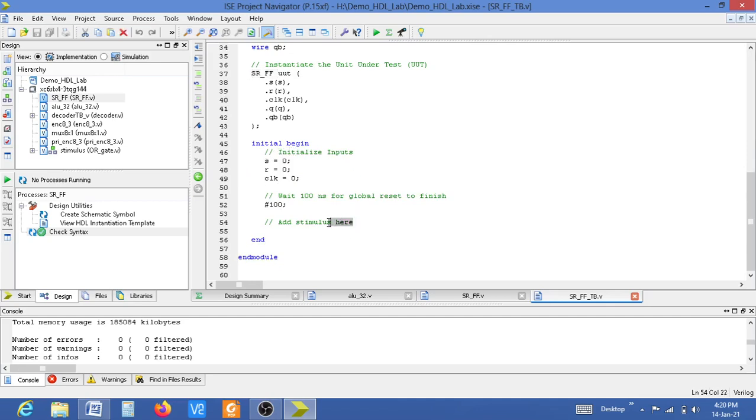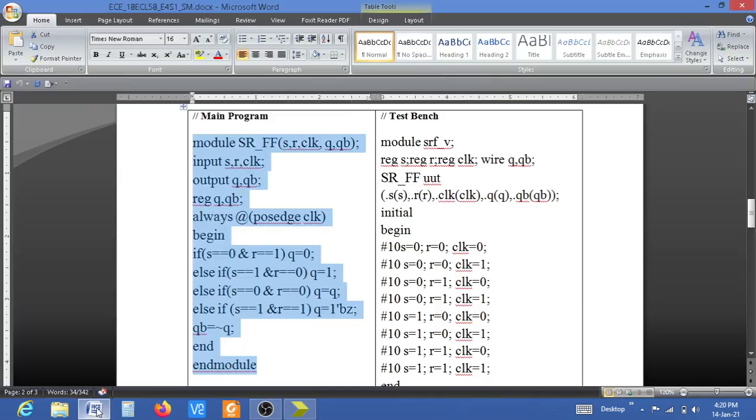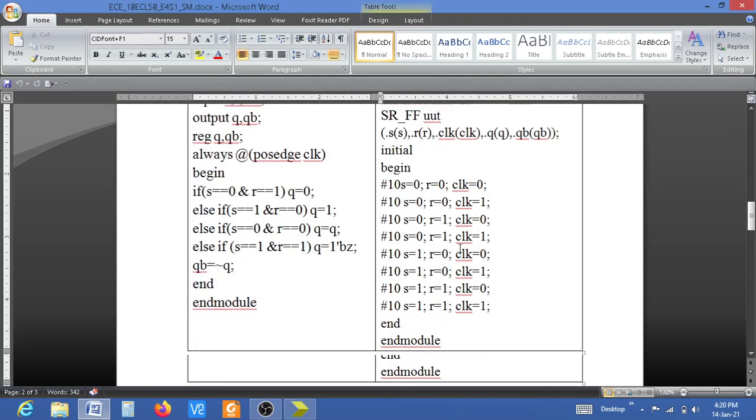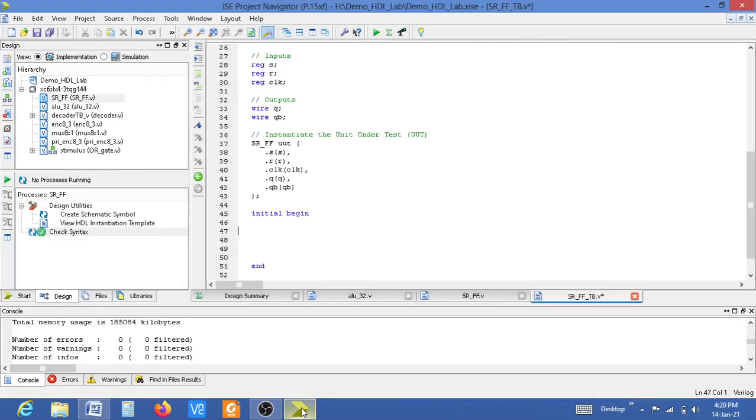Okay. So now I am selecting this block. I am removing this. Here I need to provide my inputs. Whatever inputs are required for this flip flop I am going to provide here. I am going to type here. So this is the program. Now I need to provide only this block. So this block is nothing but the inputs to my SR flip flop.